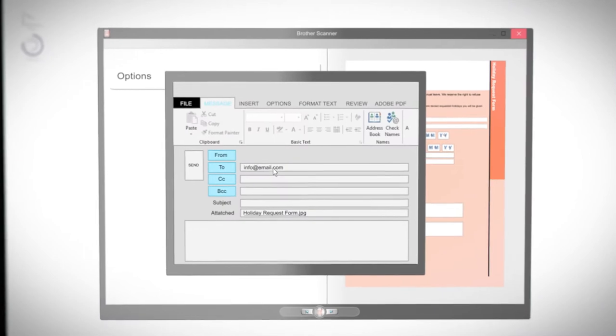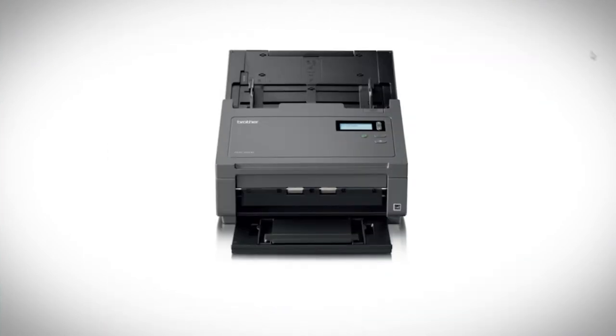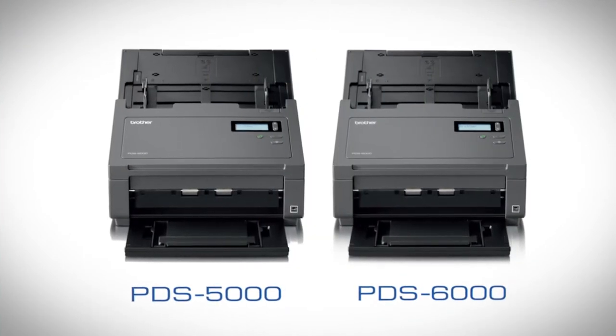Supported by a full range of Scan 2 features, the Brother Professional Document Scanner range.